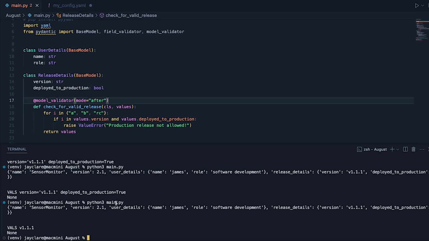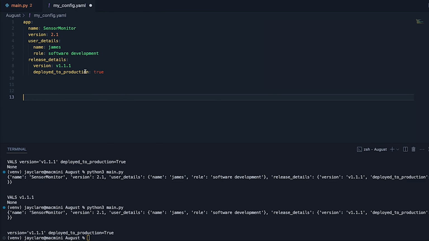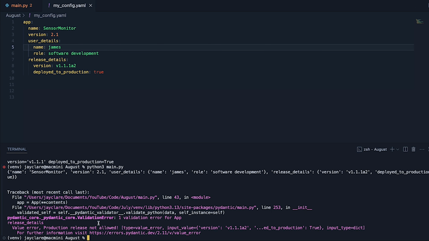Right then, let's go ahead and try this. Okay, looks good. Now let's try and break it. So suppose we did alpha 2. There we go, production release not allowed.